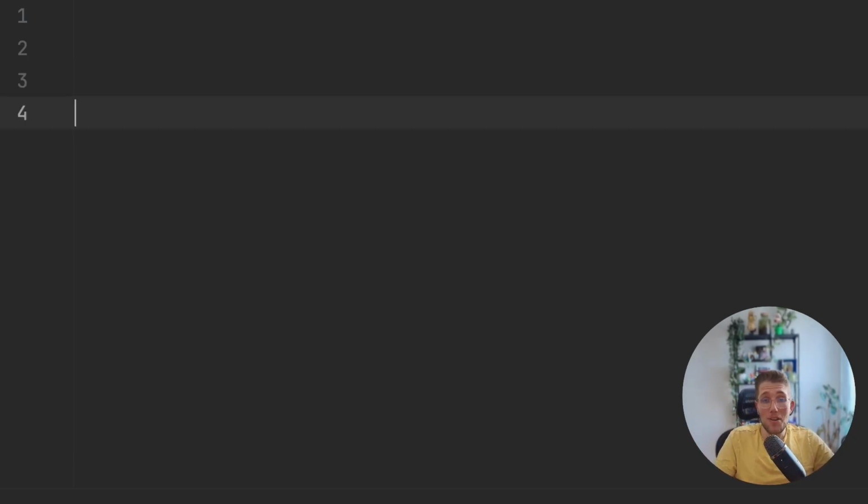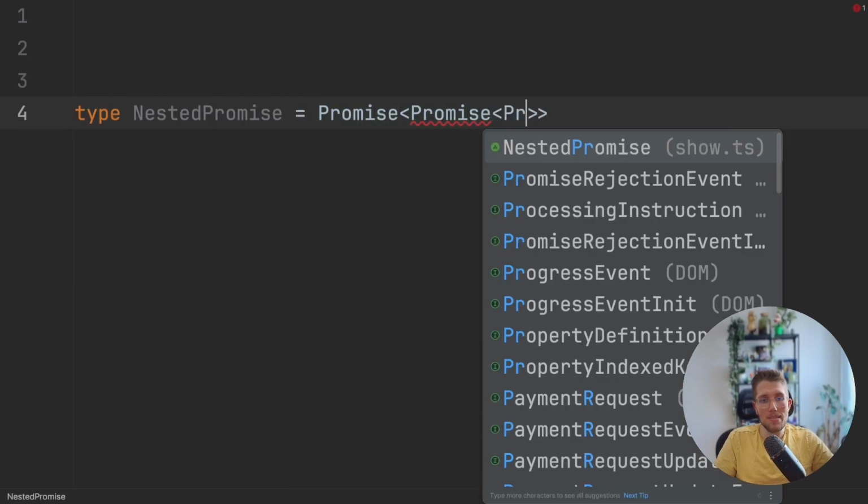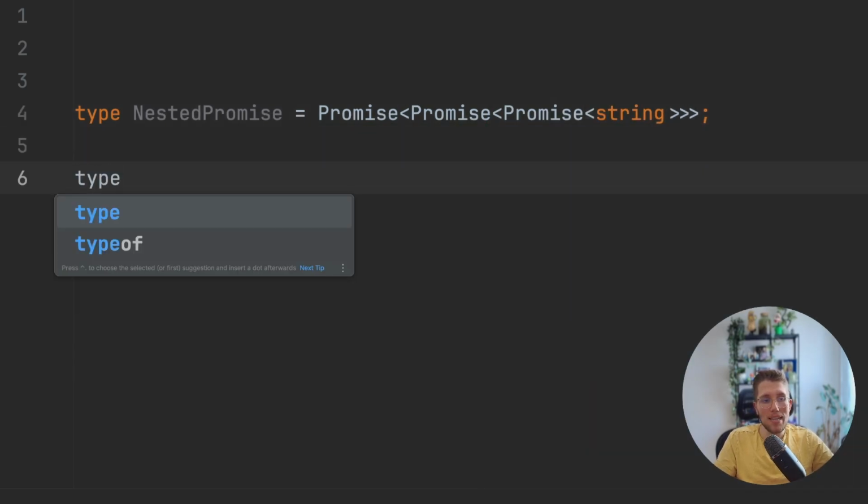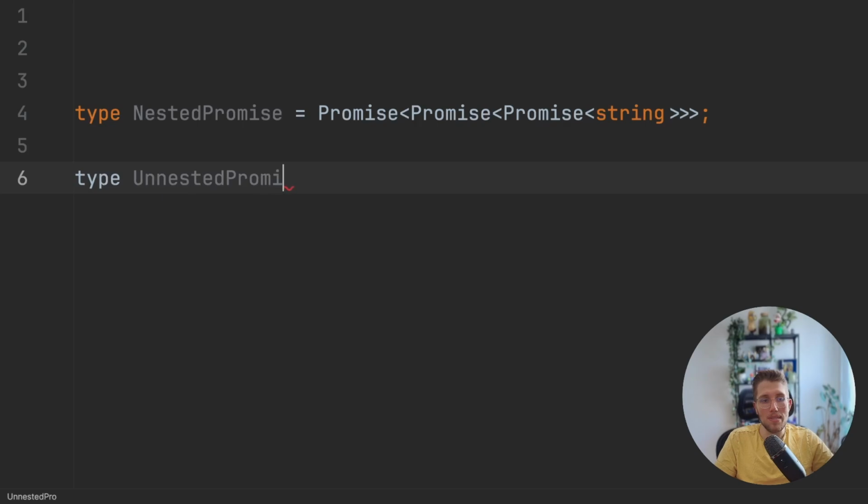So let's get started by first taking a look into how TypeScript itself uses this type of recursion to create new types. Let's say we have a nested promise here. This is a promise inside a promise inside a promise, and in there is a string. Now we want an unnested promise type, because we are not really interested in the promise itself, but only in the result, like the string here. So how can we do this?